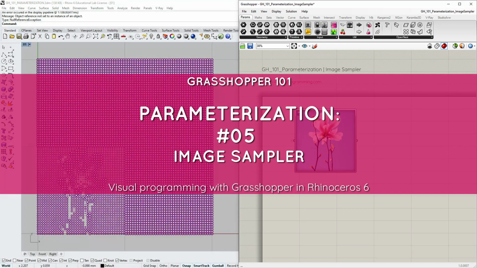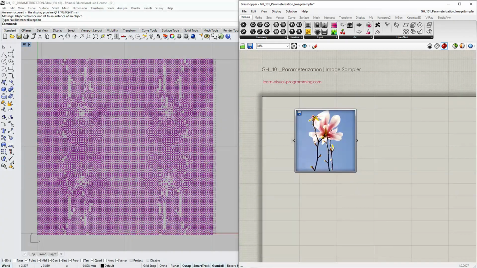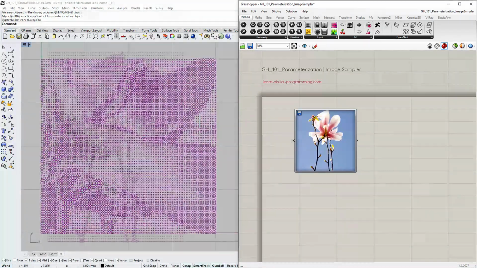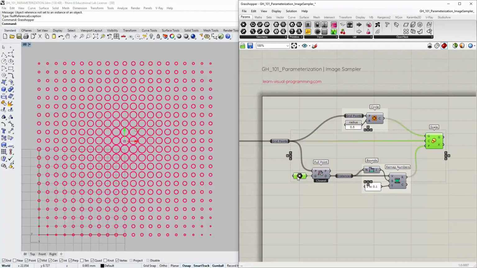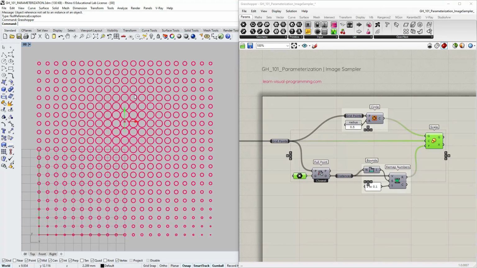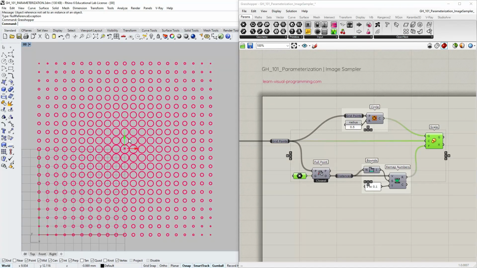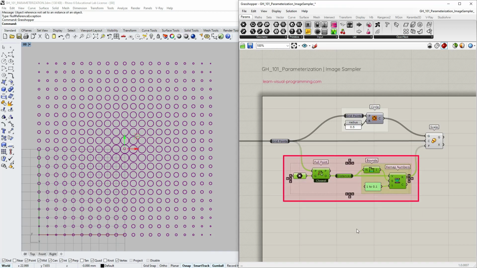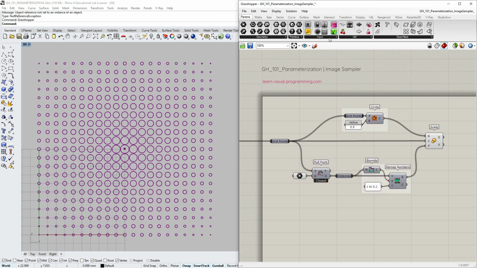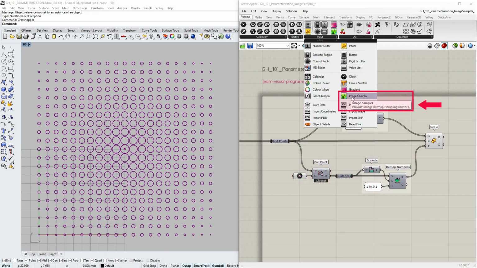In this video, we are going to cover the basics of using images for mapping values in Grasshopper. We begin with the previous exercise. Here we have created a grid of circles reacting to the attracting geometry. So we are going to replace this part of the definition, where the values are mapped, with another tool, the image sampler. You can find the image sampler under Params Input.